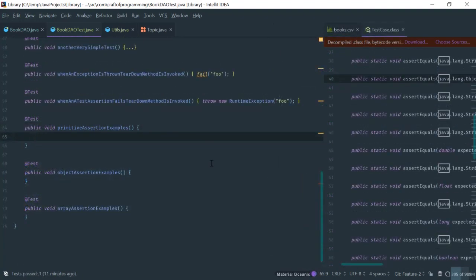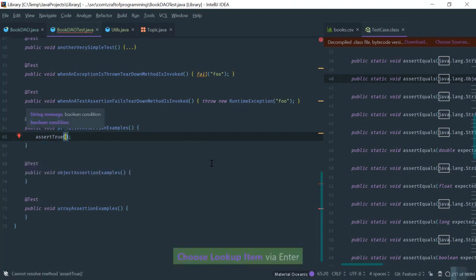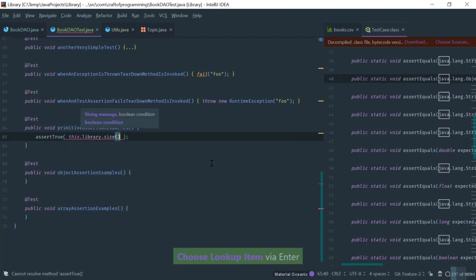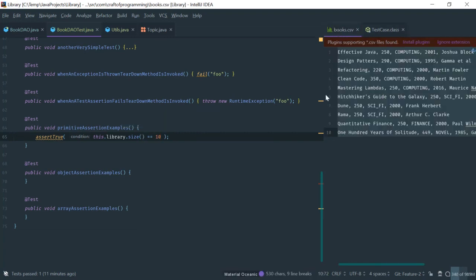So let's start with the simplest assertion examples first, and then we're going to move to object assertions and array assertions. The most fundamental way to assert is just the assert true statement. Like I said, you have two variants, one with the error message and one without. For example, for library size, I can just say if the size equals 10, then this should be true. Why? Because the book CSV I know is loading 10 books.